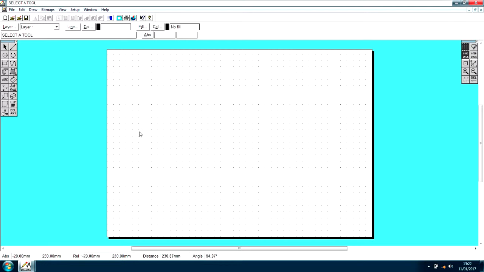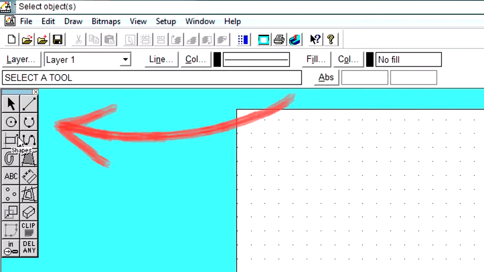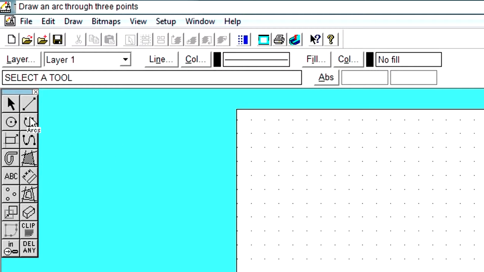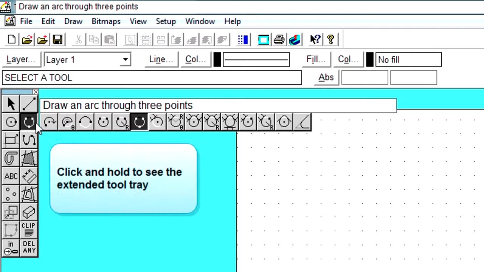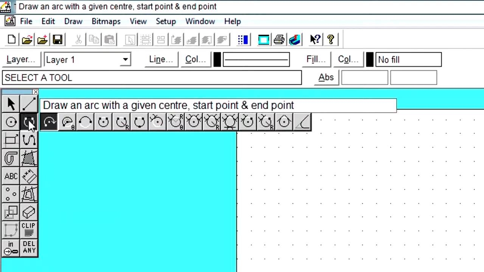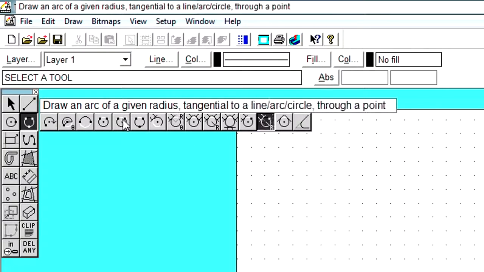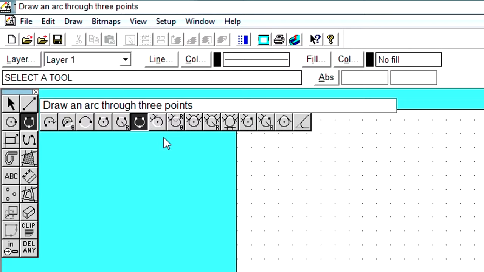And the first tool that we're going to use is an arc tool. Over on the top left hand side of the screen there is a toolbox, and we're going to use this tool here. Okay, it might not appear as this icon, but if you click you should be able to bring out a drawer of different arc tools, and we're going to use draw an arc through 3 points.